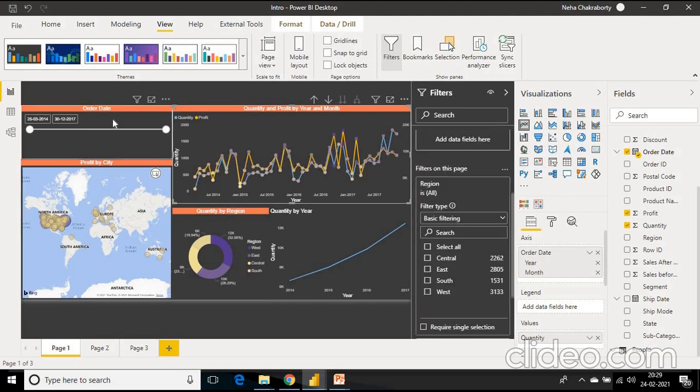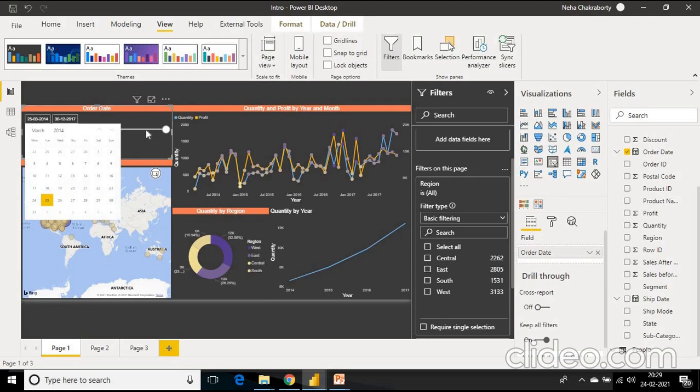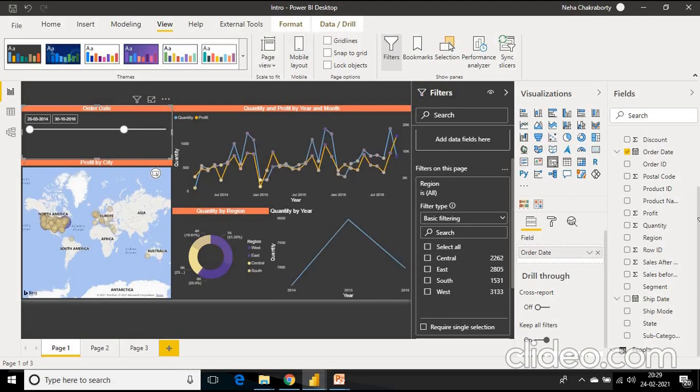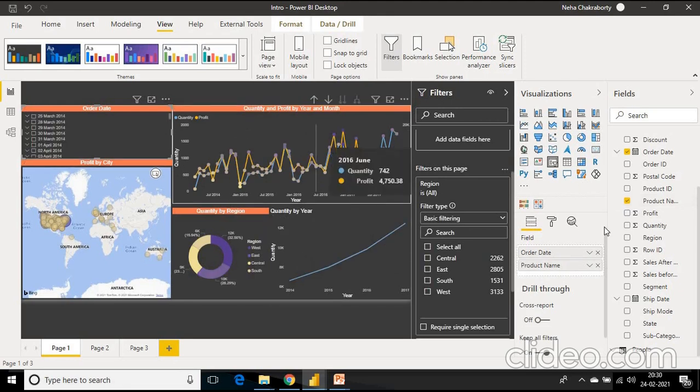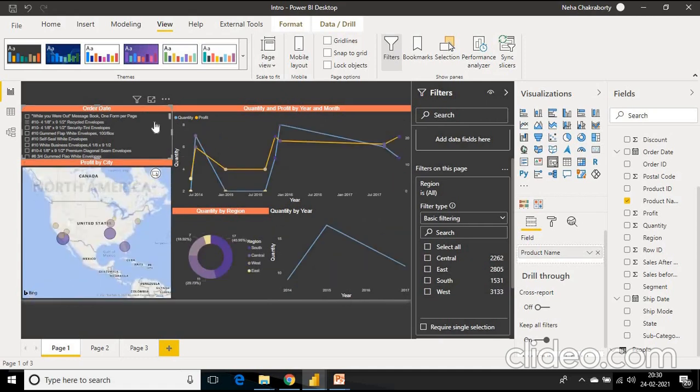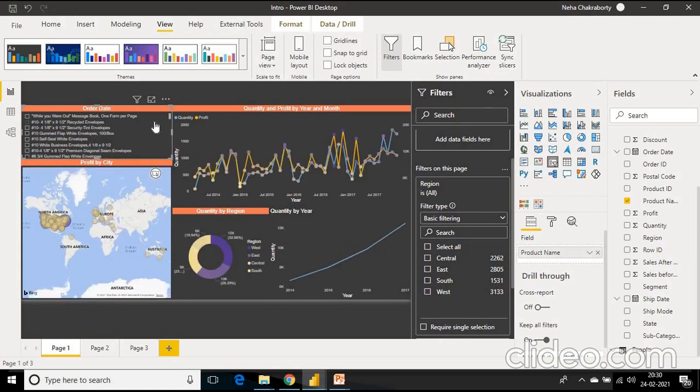Now let me show the slicer. The slicer is also a filter that we use in Power BI. If you click here, you can see the date, you can select the range, you can reduce the range, and you can use anything as a slicer. I have used the order date here. Now I want to remove the order date and then just replace it with product name. I remove the order date and add the product name. So here are my product names from which you can just select. See all the charts respond. Power BI charts talk to each other. So it's very interactive.